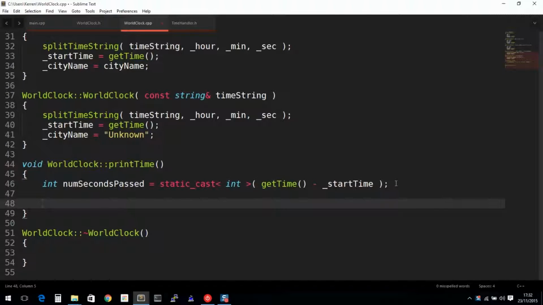Now, how do we calculate then how many minutes have passed and how many hours have passed? The first thing is how many seconds are in an hour? 60 seconds in a minute, 3,600 seconds in an hour. 60 by 60, right? So that means that we first need to check how many hours have passed. And the way we can do that is get the floor of a number. So let's say hours passed is going to be equal to the floor of our number of seconds passed divided by 3,600.